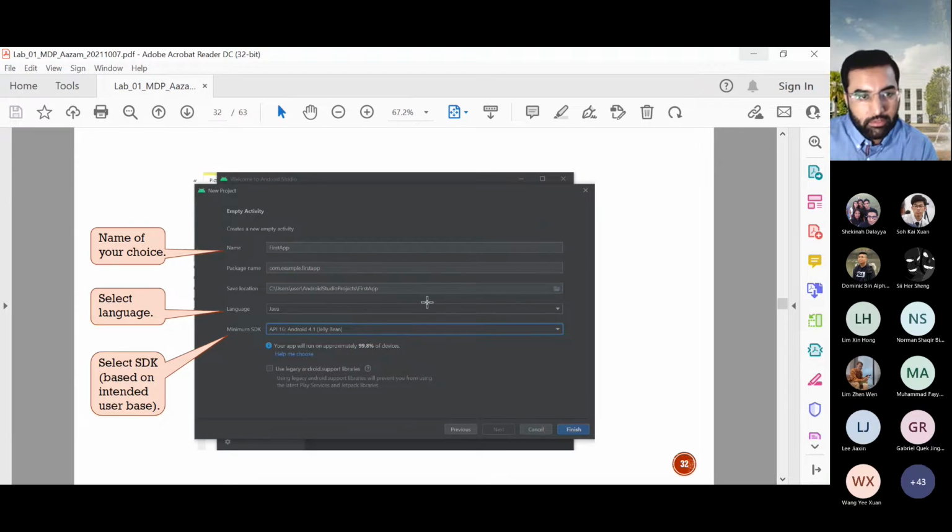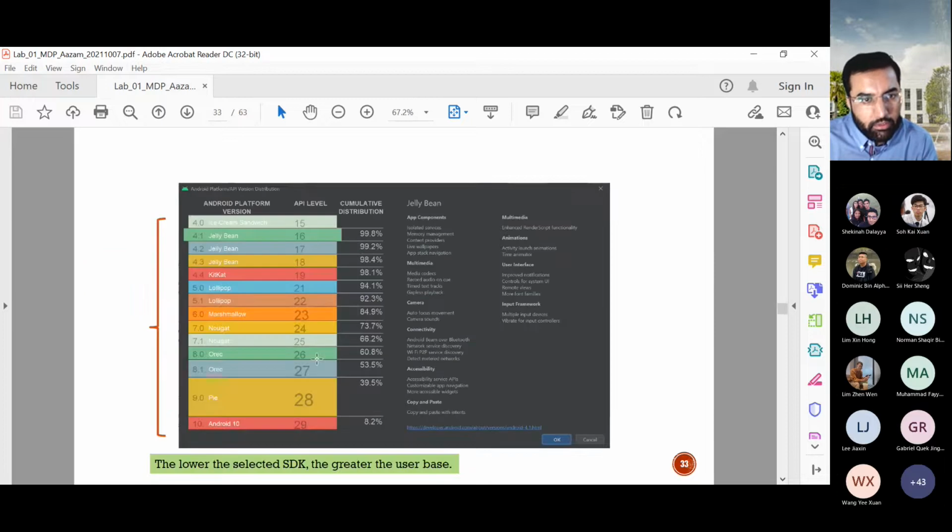The next one is this. So look at this one. I think if you click on this thing, "Help me choose," then you will see this screen.